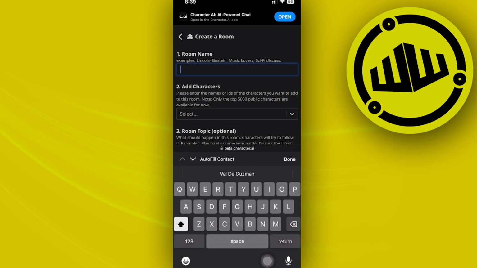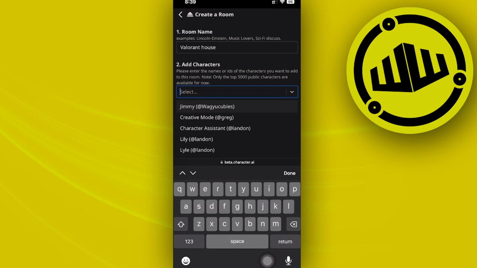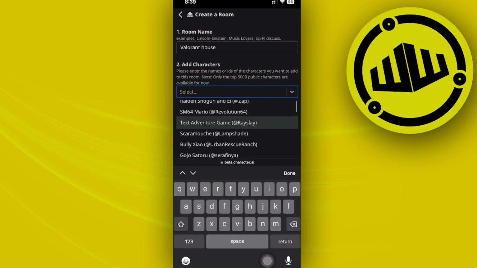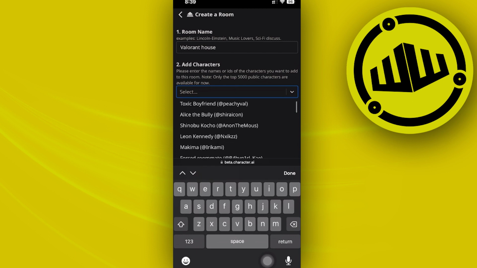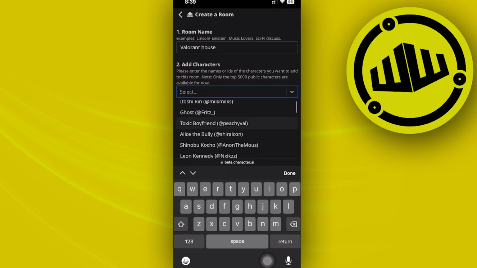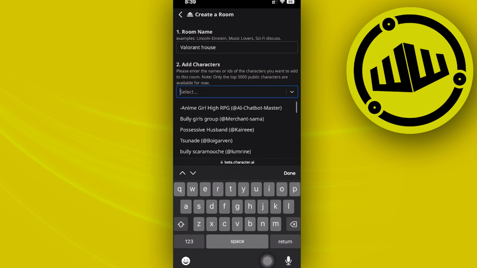You could use some of these examples on here, and I'm just going to enter, let's say, Valorant House. And we can now choose some characters. We could also enter the specific characters that we have made in the past and use them as a part of this specific room. Or you could also use some of these characters that are also available on the application and enter them right here.